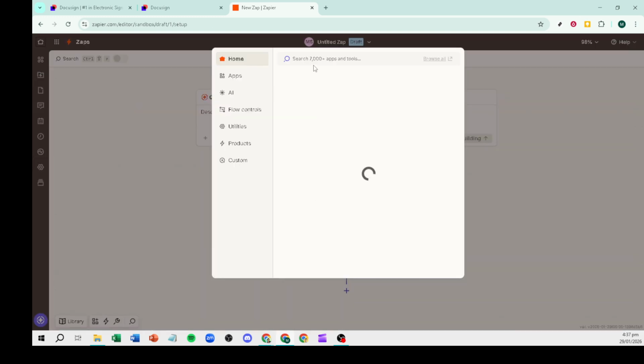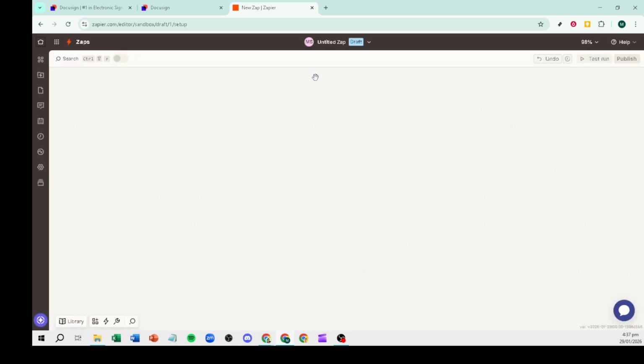On the dashboard, click Create, then choose Zaps to open a new automation. In the editor, we'll begin with the trigger. Select Docusign as the app, and for the event, choose Envelope Status Updated. This trigger fires whenever an envelope changes state, like when it's sent, viewed, completed, declined, or voided, so it's perfect for tracking. Connect your Docusign account when prompted.